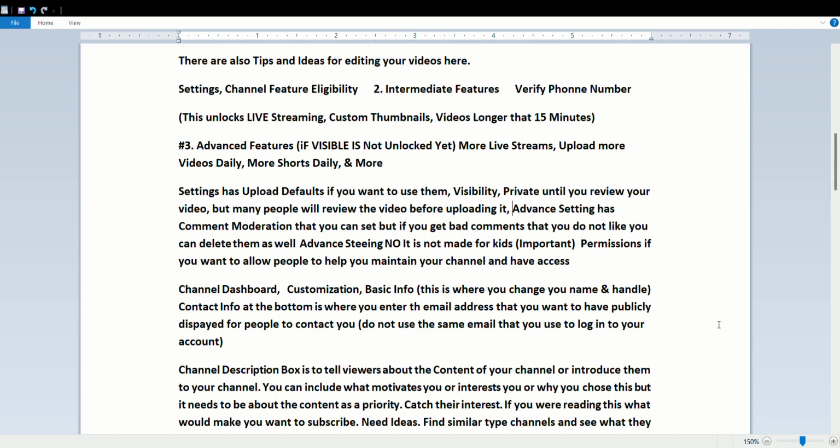Advanced setting has comment moderation. So if you don't want to see a bad comment or something, you can select comment moderation if you like. But if people post bad comments and you don't like them, you don't want them there, you don't want to see them, you can delete them. I don't know if you click hide or delete, but I think it's delete.